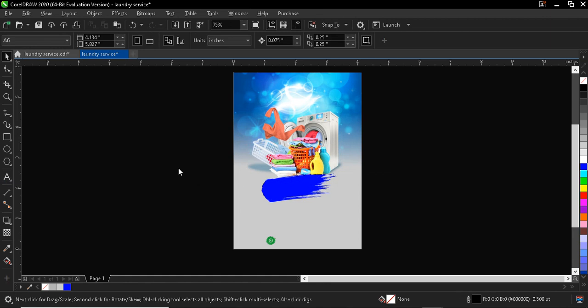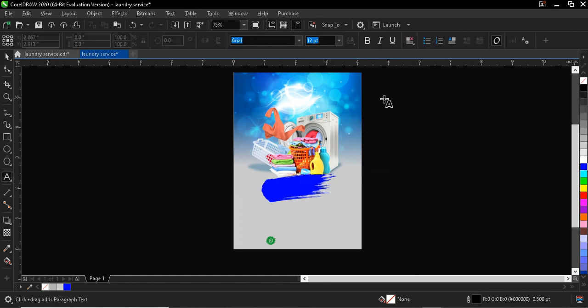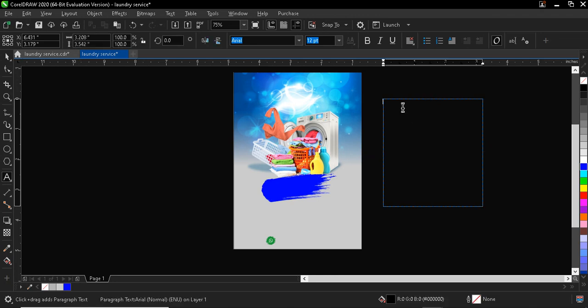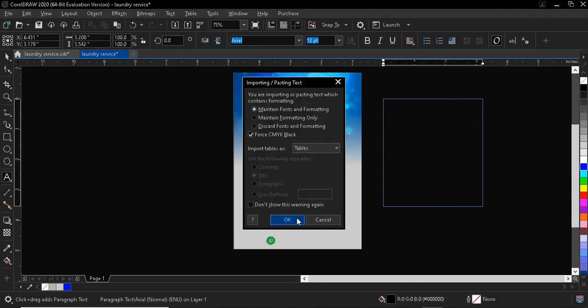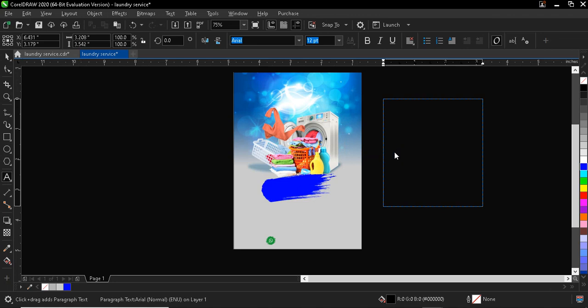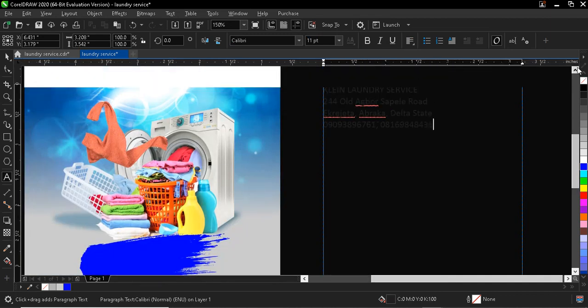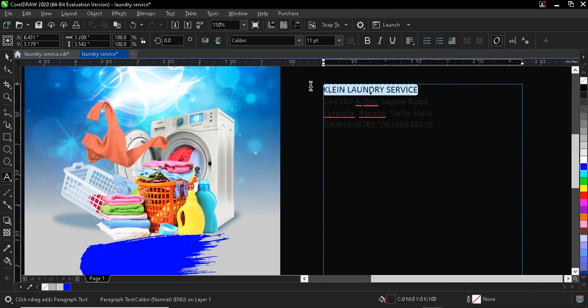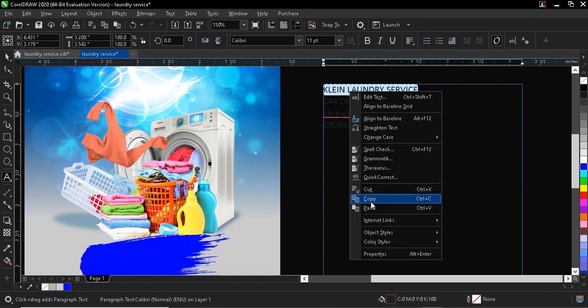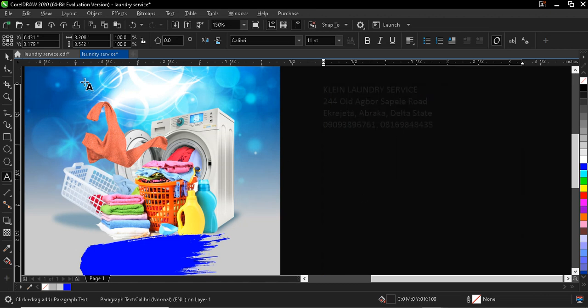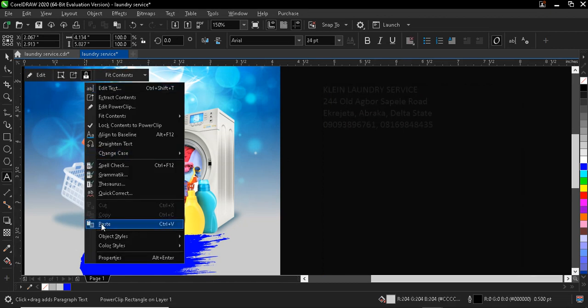I'll click on my alphabet too, and I'm going to click and drag. So I'll paste it here. Okay, making the font. Okay, that's what I will be needing. This is it. Okay, so these are the details I'll be needing. So the first one is clean laundry service. So I'll just highlight it, I'll copy it out, and I'll paste it here.